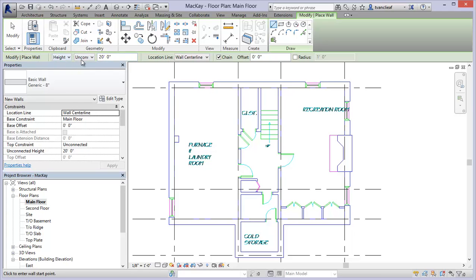This is giving us some options to change. And since I'm in the main floor right now, what I'm going to want to do is make these modifications for my constraints. This plan that I'm looking at is actually the basement. So the base constraint that I want to create is going to be the top of the basement floor. The base offset, I want that to be zero, and then the top constraint, I want to be the main floor. So basically, this is going to be the foundation wall that I'm drawing in here.